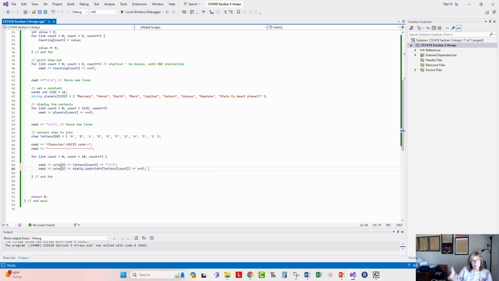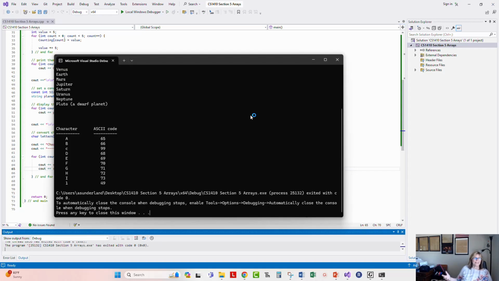Now let's see, since we're forcing the new line, let me run it and see if it is working. And there it is. So what I have now is a char character that I have static cast to an integer value, and it is giving me the decimal ASCII code for capitals, lowercases, and numbers.